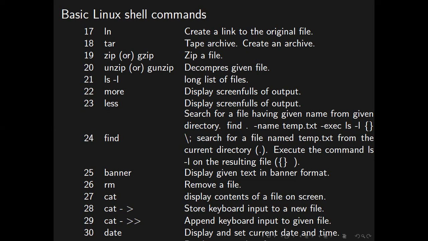Then more and less. There will be one more command called less. More is the command used for displaying large amount of text in smaller chunks. You can press enter for line by line scrolling. You can press space bar for page by page scrolling. What is the purpose of more command? You can visualize large text on computer's terminal through more command.